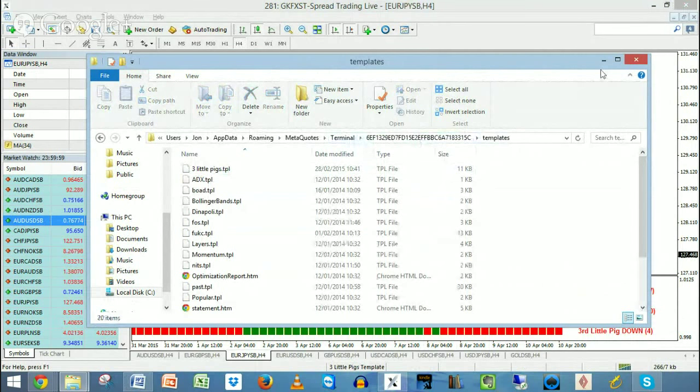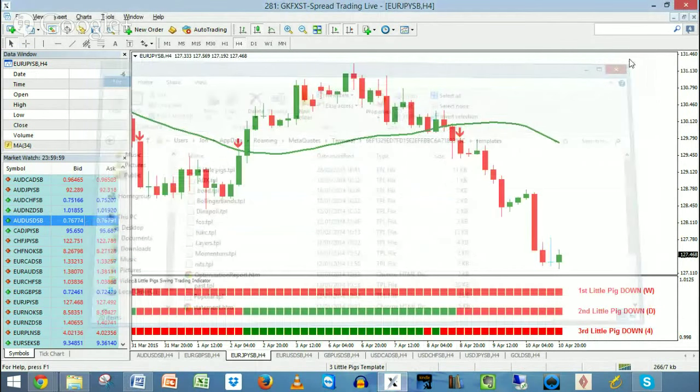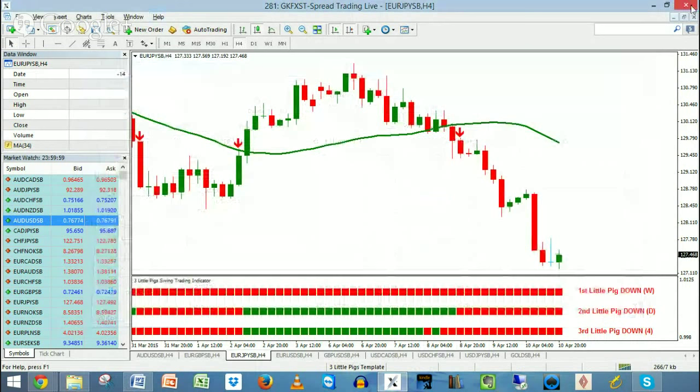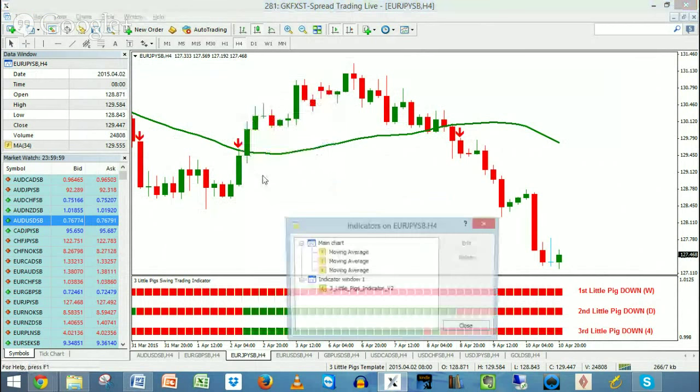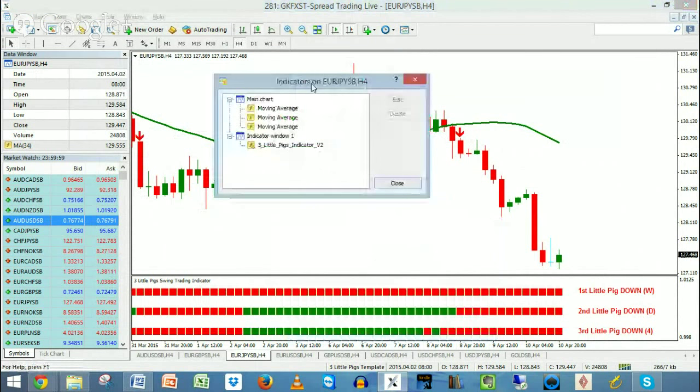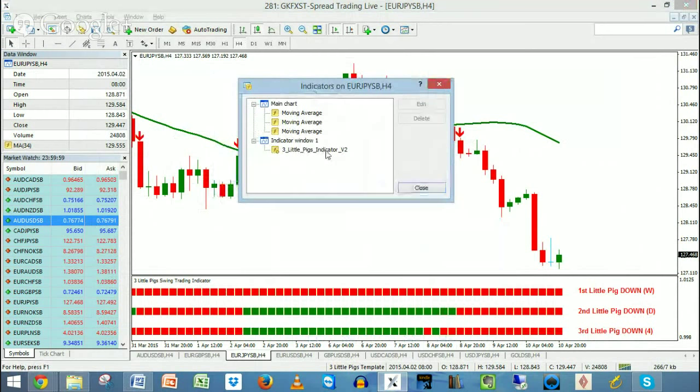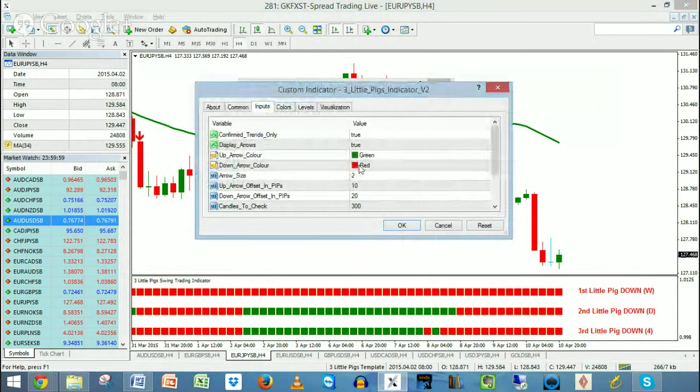And then basically, once you've put the files in the right place, just close it down. You have to shut down and restart your MT4 session. I won't do that now because I've already done it. Just shut down, restart, and you will see the indicator. Then to modify the settings on the indicator, just bring up the indicators list like you would for any other indicator and double click, and then you'll get the options.